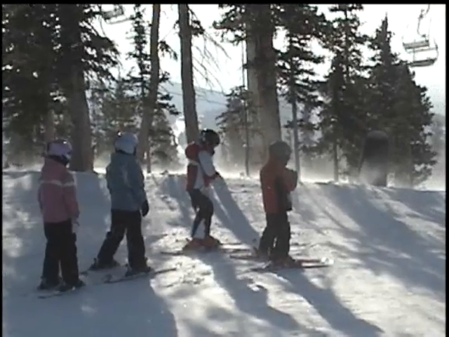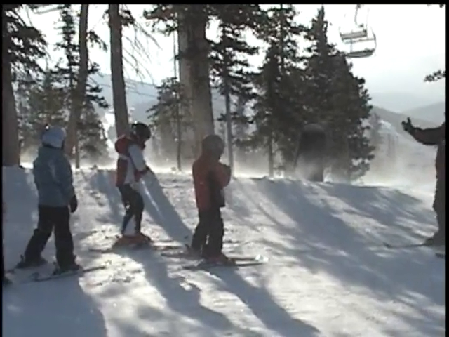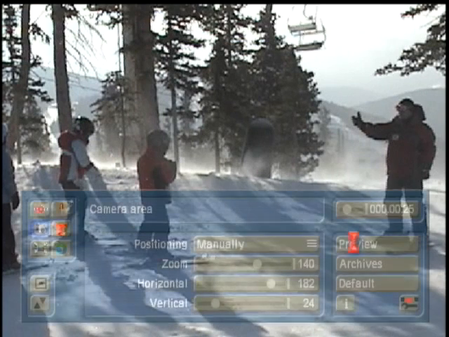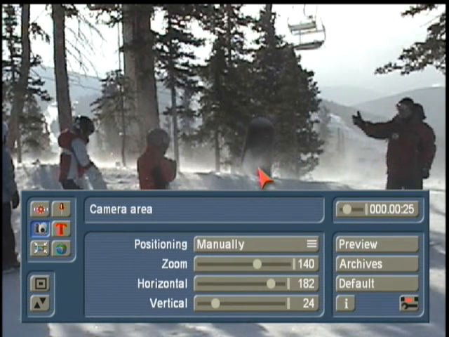When I do preview, we're going to get a little bit of a jerky movement here because it is just a preview engine to show you how the animation is going to go. Now I'm ready to create.